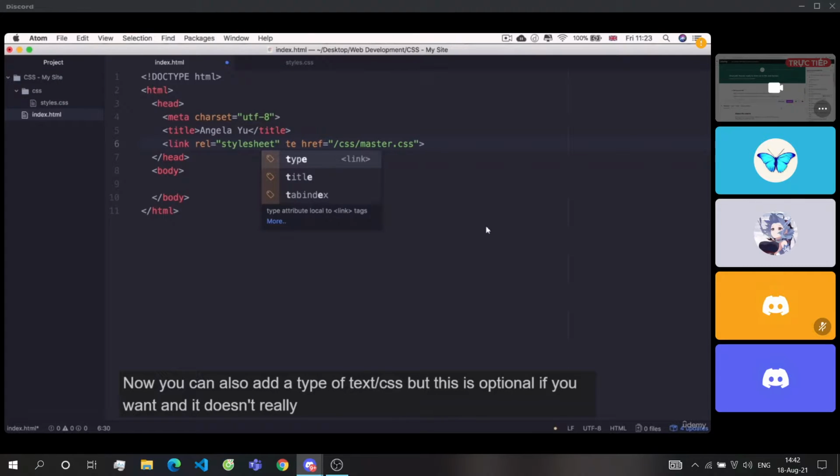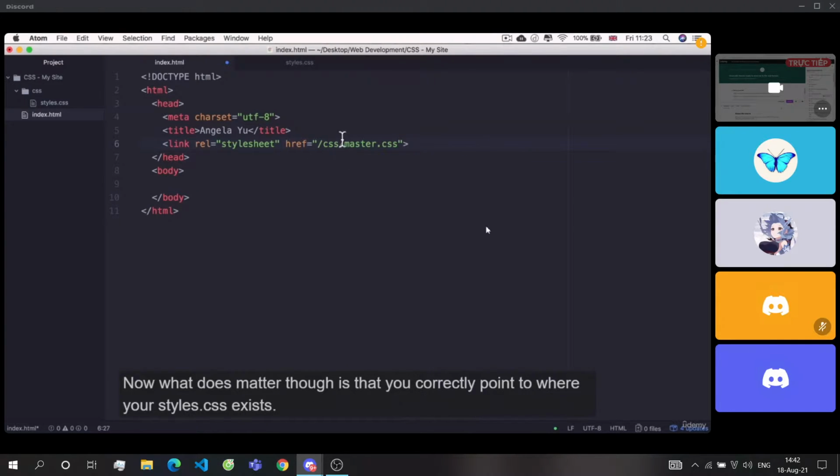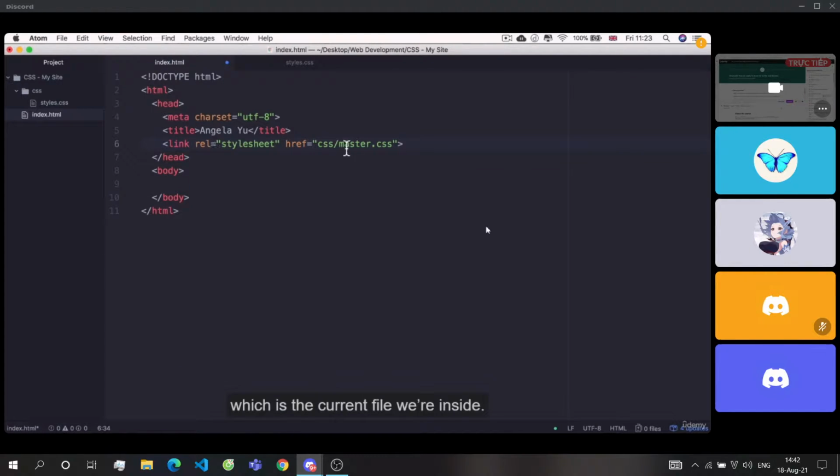Now you can also add a type of text/CSS, but this is optional if you want, and it doesn't really matter if you have it there or not. Now what does matter though is that you correctly point to where your styles.css exists. So in our case, it exists inside a folder called CSS at the same hierarchical level as our index.html, which is the current file we're inside, and then it's called styles.css.